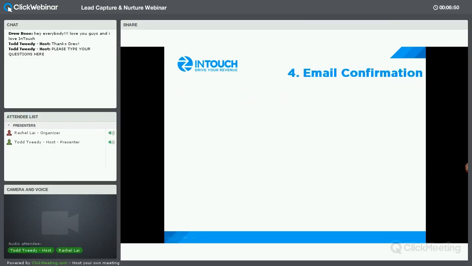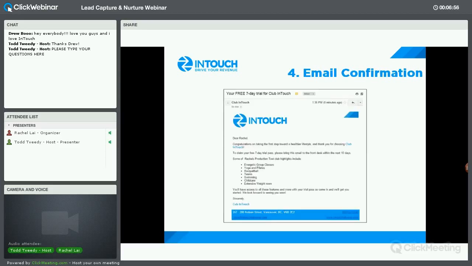Next is an email confirmation. When someone fills out a lead capture form, what you want to do is send a confirmation email right away. This process needs to be automated, so your leads get this email no matter what time of day they fill in your lead capture form. You don't want your leads waiting until the following day if you're manually sending these emails out, if they filled in the form overnight and nobody's working at your club.